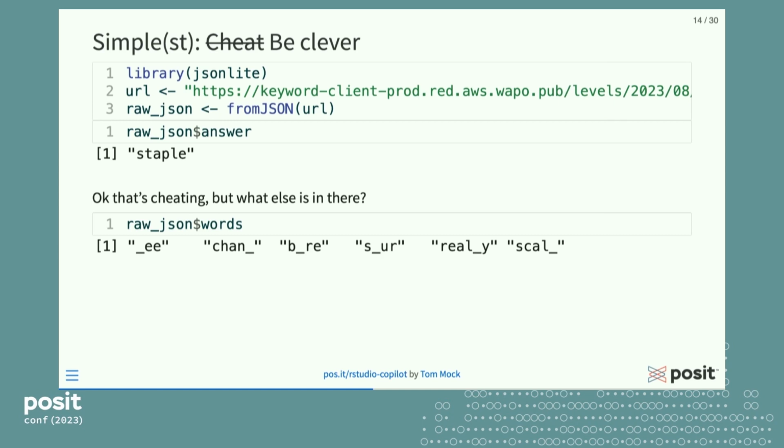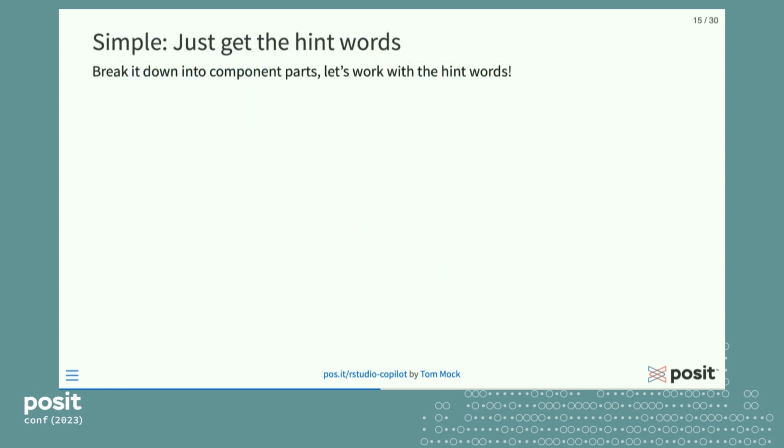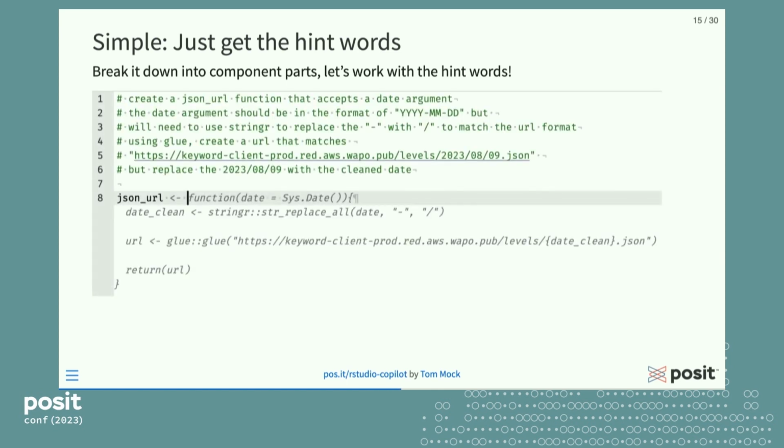We actually have the words or the hints that are provided. So that's something unique. I can provide those hints to RStudio, to Copilot, and we can move forward and try and solve each of the individual words to make up the larger word. And if I fill in those with staple, I get see, chant, bear, spur, really, scale. So we kind of know where we're trying to go with this simpler problem as we move forward. So we're just going to get the hint words, breaking down into the component parts, and working with those.